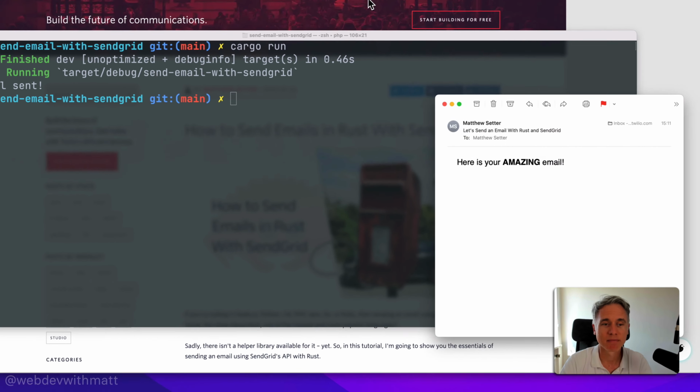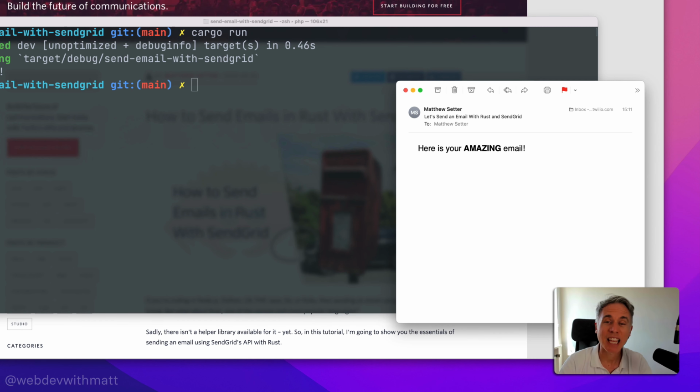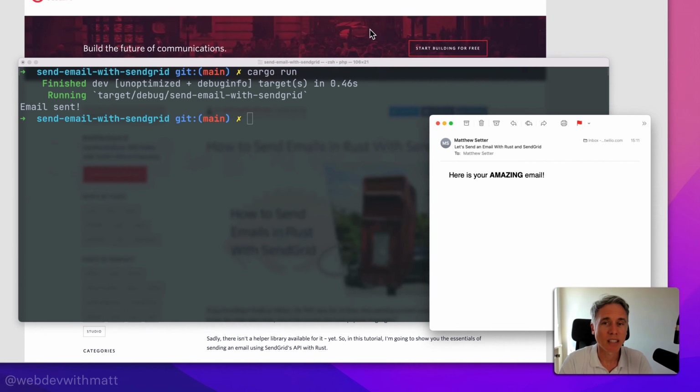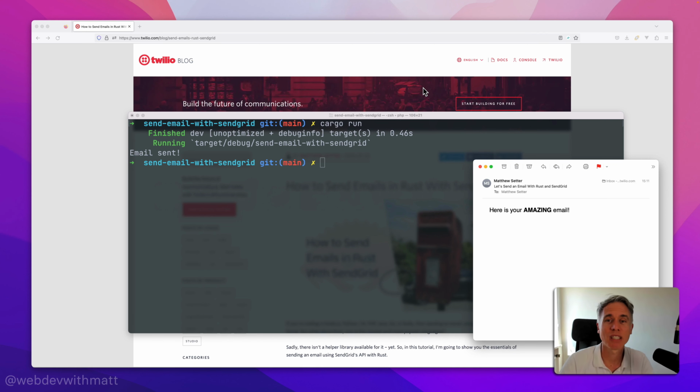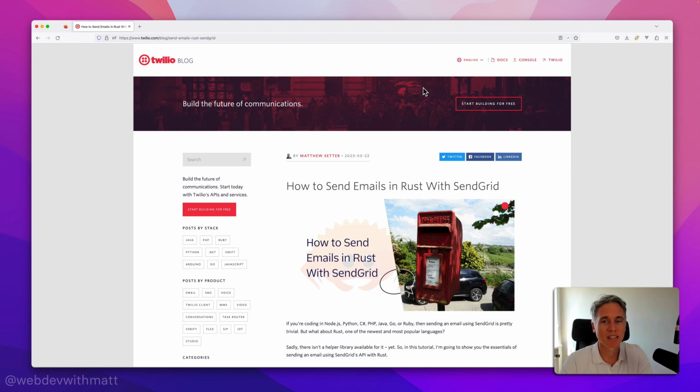Assuming all goes well, it'll look like this. Here is your amazing email. Was that too amazing? I don't know. Perhaps I should have said, here is your amazing Rust-powered email, or at least Rust-sent email. As you can see here, the subject line, let's send an email with Rust and SendGrid, and the body, not a lot going on. But if you're really just getting into Rust and using SendGrid, this tutorial is enough to get you started without trying to complicate things or be too fancy.